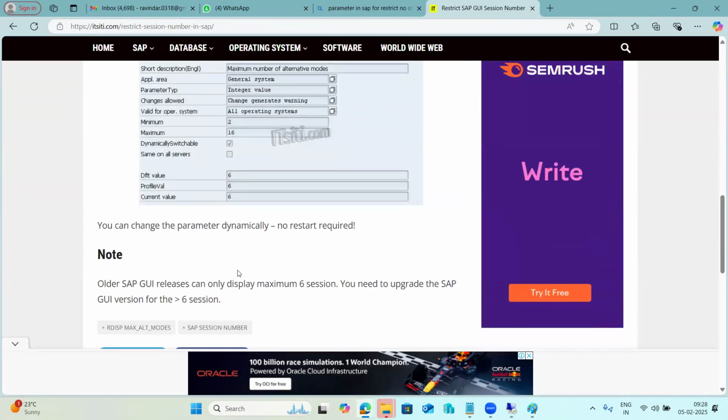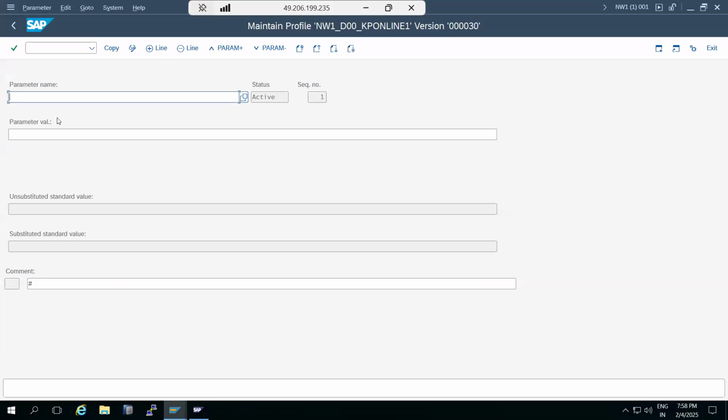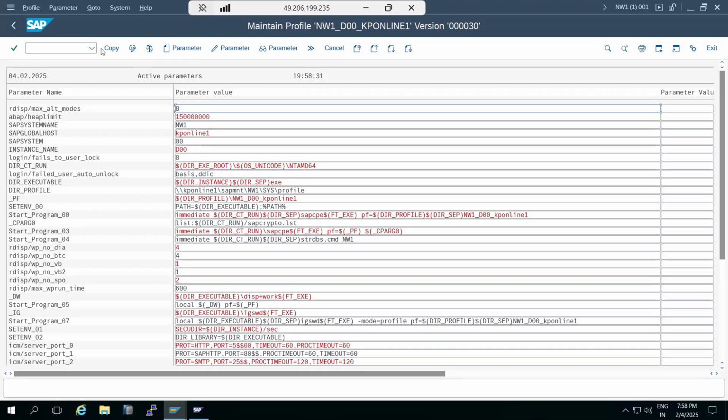Default 6, dynamically. Okay. So what we can do? This parameter value 6 is there, so we can make it 8 or 10 like that. We can change it. Yes. So 8, I changed it. Simple.